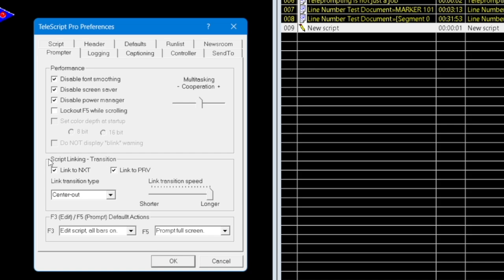Then at the bottom here, you've got some script linking stuff. Obviously you have multiple scripts in a run list, and when you get to the bottom of one, it's going to move on to the other. This basically enables you to tell it that you want to link to the next script and you want to link to the previous script. If you never want to go backwards to the previous script as you scroll backwards, you can unselect that if you want. The link transition type, you just have a number of ways that the script linking goes from one to another. And then how quickly that transition takes as it moves from one script to the next.